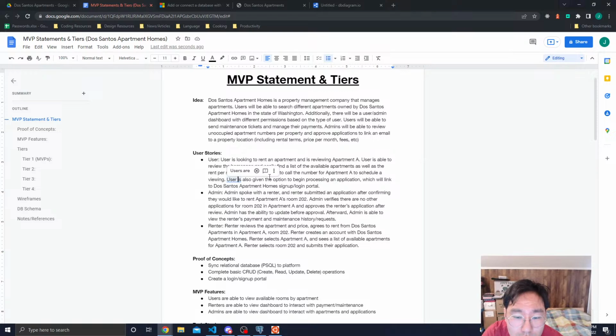So let's go ahead and try to get this cleared up a little bit more. User is looking for an apartment home, and the user has an option to begin processing an application. Renter agrees to rent from Dos Santos apartments for this. For a user to get an account approved, they would have already had to create an account with Dos Santos Apartment Homes. So this sentence is unnecessary and very misleading. Renter selects apartment A and sees a list of available apartments. I don't know what I was thinking when I wrote this out.